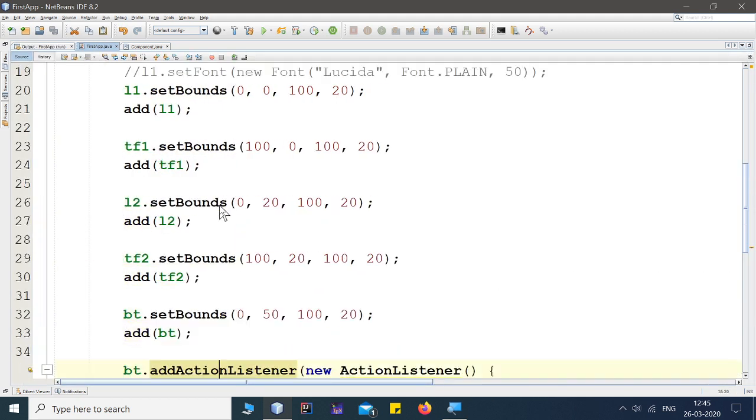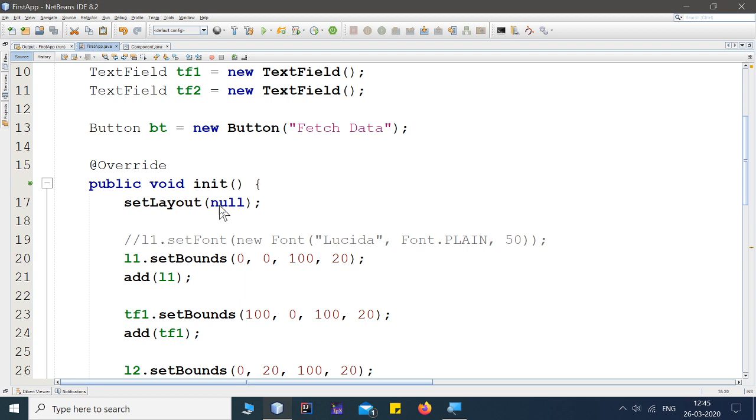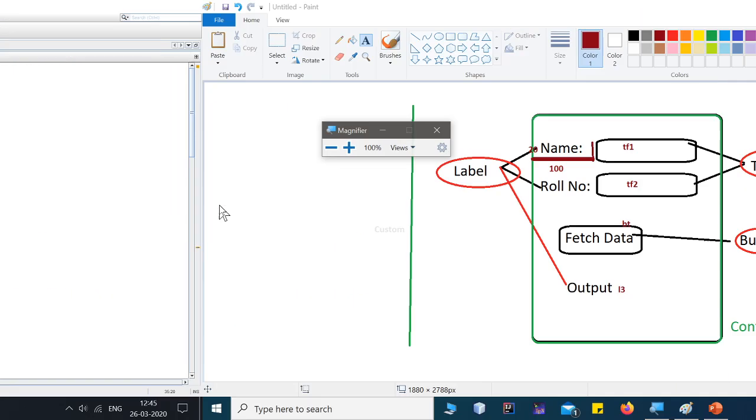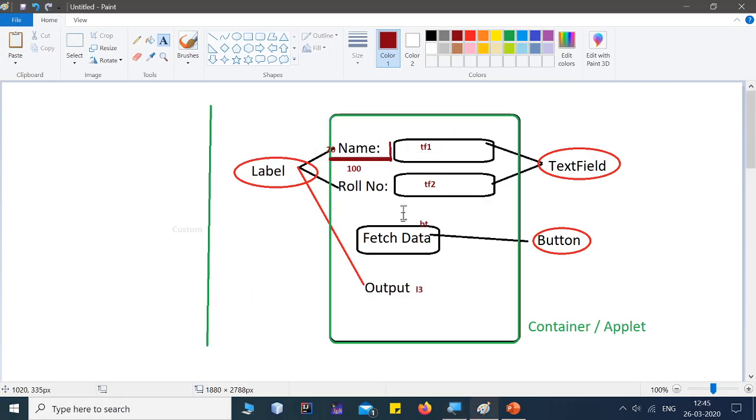It's the first program where we have added an action listener, where we have added a listener to our program. And here what we are doing is, on click of some button, we are fetching the data.